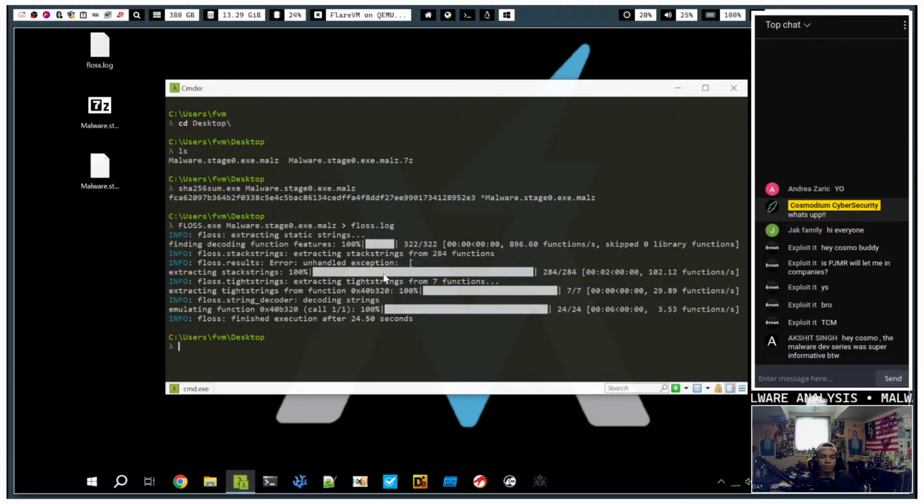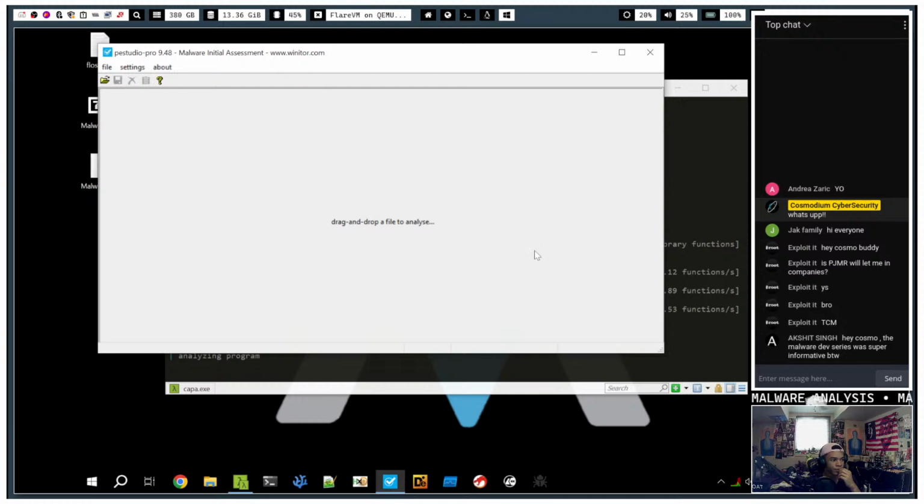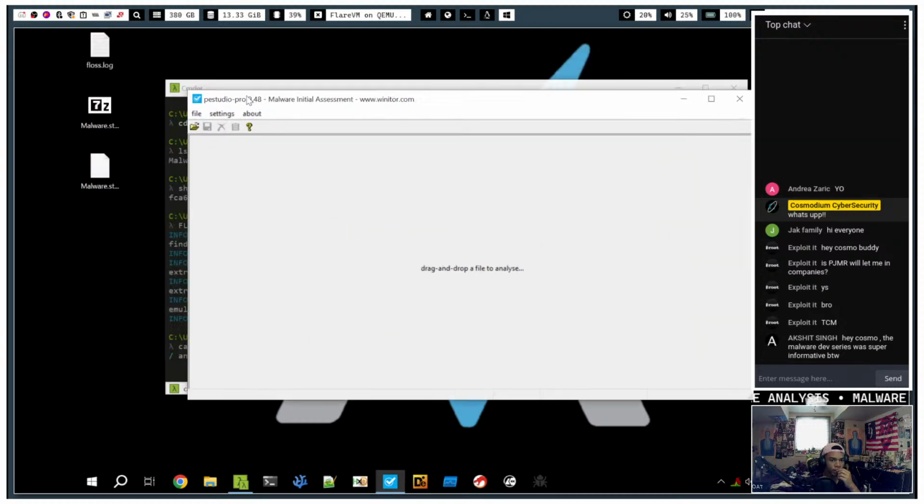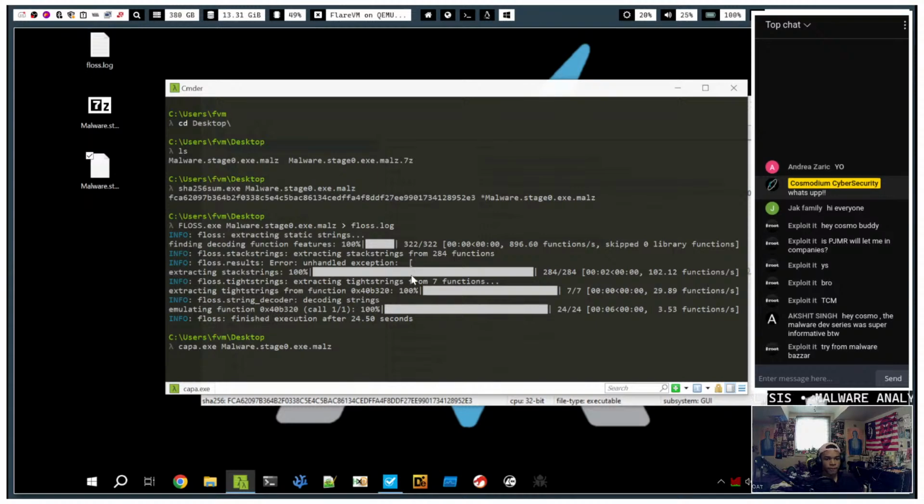Whoa. All right. So we finished that. Let's go ahead and run this through capa, right? capa. And let's get the malware. While we're waiting for this, let's actually throw this into PE Studio as well. And we'll just drag and drop it in here. Cool. Did I hit enter on this?